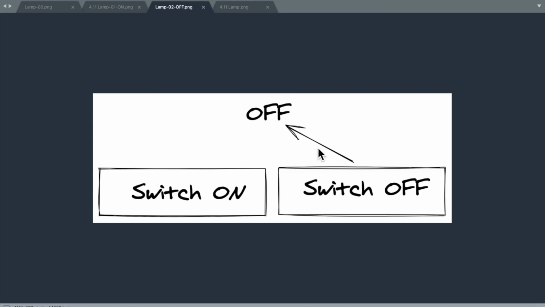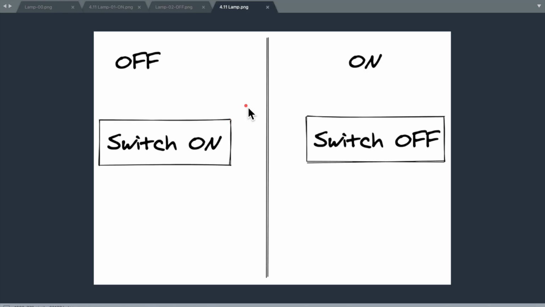After we have implemented up to this point, we have to make sure to hide one of these buttons depending on the status of the lamp. For example, if the status of the lamp is off, then the only thing that we can do is switch it on. So we should show the button switch on. And if the status of the lamp is on, then the only thing that we can do is switch it off. So we should show the switch off button.